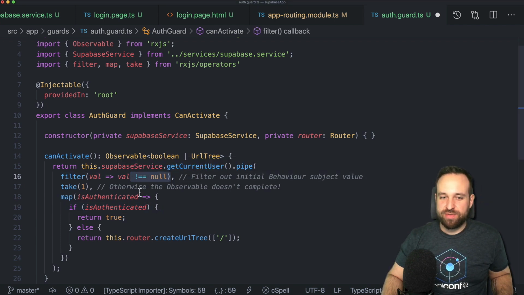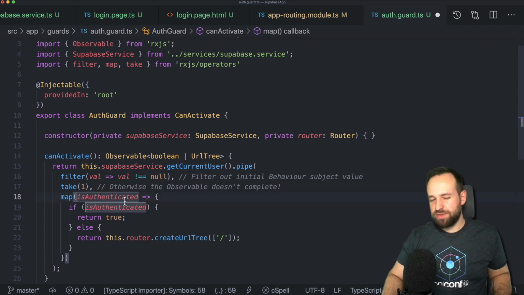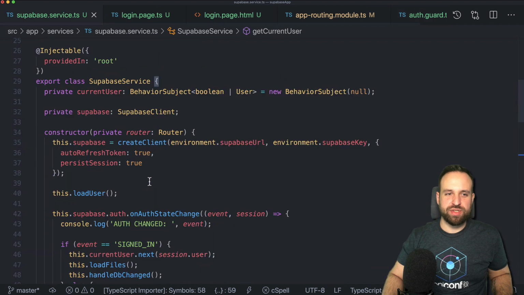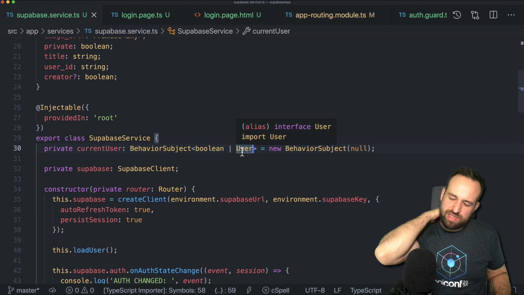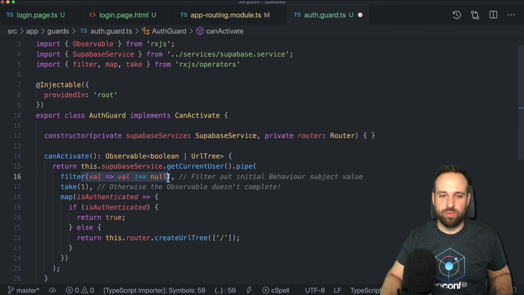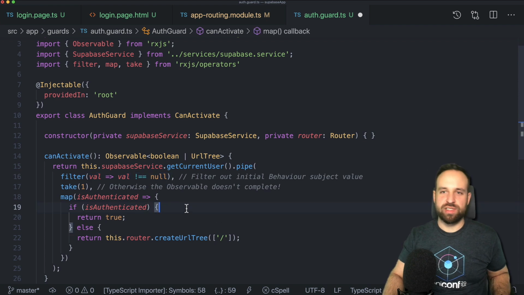Afterwards, our behavior subject should always have either true or false or a user object. So that's the whole point of filtering out this. I wanted to do it better with instance of and type of, but actually user is just an interface and it wasn't too easy to then use type of. So I'm pretty sure this could be improved so you don't have to use that logic and checking the objects, but for now this will do.